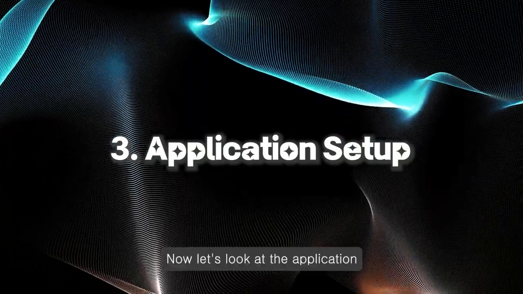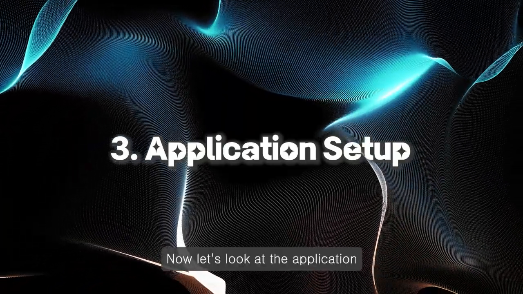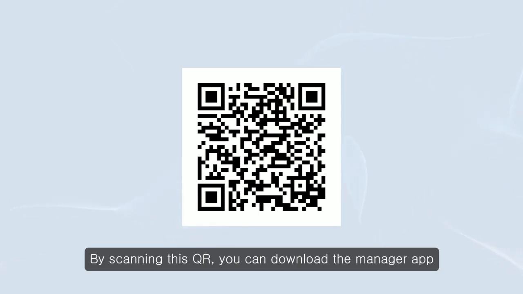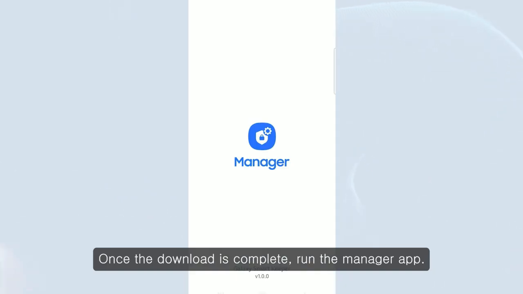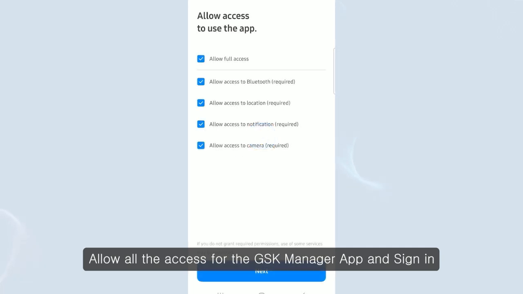Now let's look at the application. First, you need to download the Manager app. By scanning this QR, you can download the Manager app. Once the download is complete, run the Manager app.